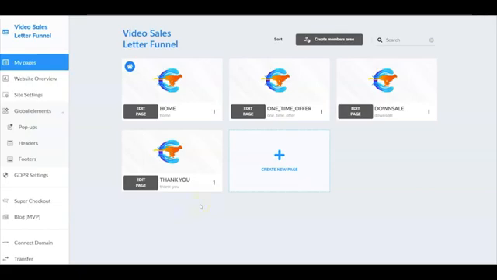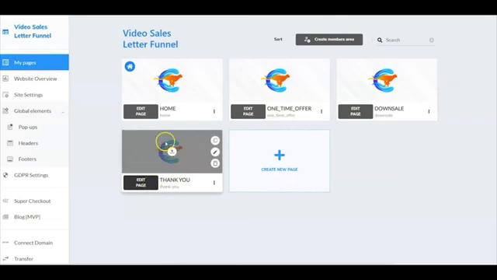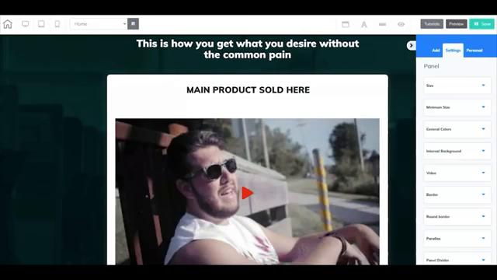All right, so here we are at the video sales letter funnel inside Cheetah. Now, as I mentioned on the blueprint, this is going to be made up of 4 different pages. I've got my home page, my one-time offer, my downsell, and my thank you. So now let's go up into the pages and show you how we're going to put this all together. So this is going to be the VSL home page.